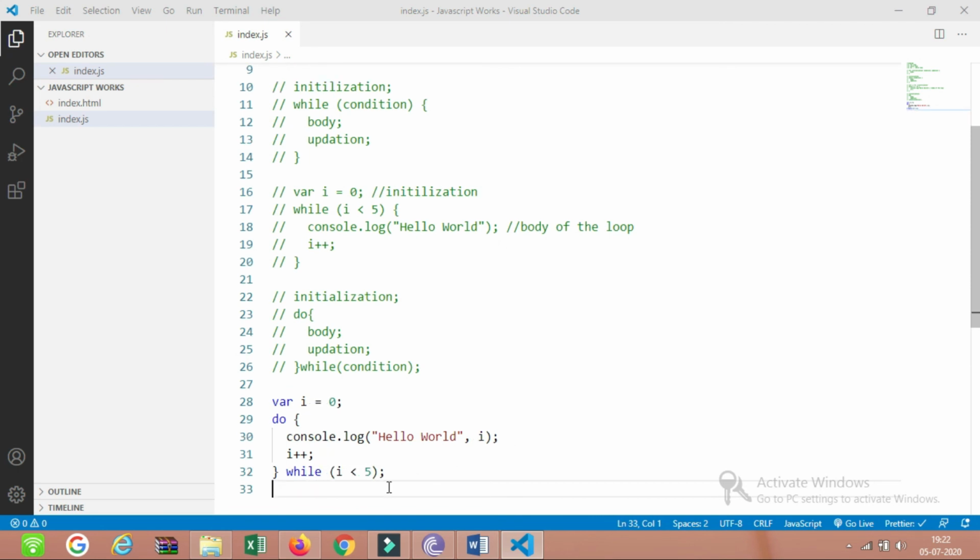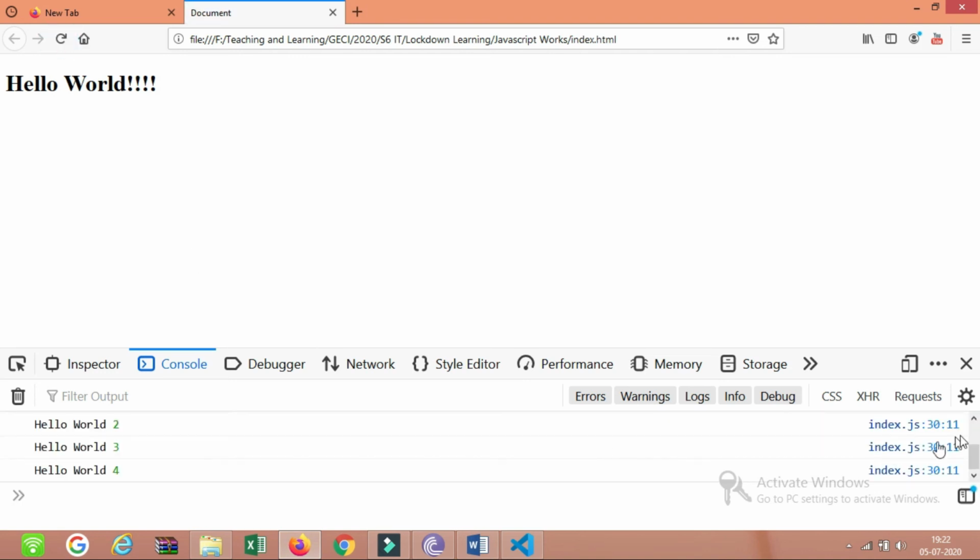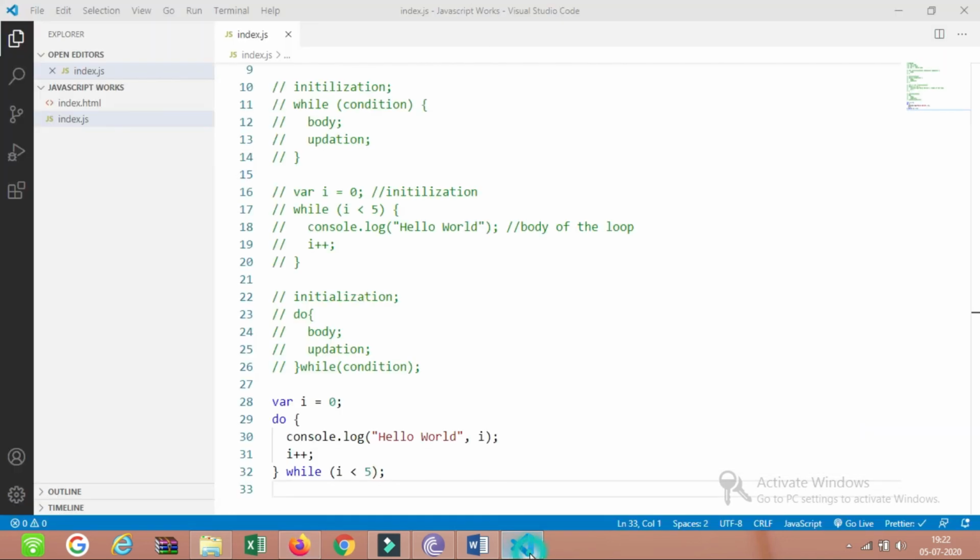So let's see what happens now. We can see the result here: 0, 1, 2, 3 and 4. So that's how the do while loop works. The result is similar to the above loop. The only difference with the do while loop is that it guarantees that this statement will execute no matter what. That statement will execute at least 1 time.